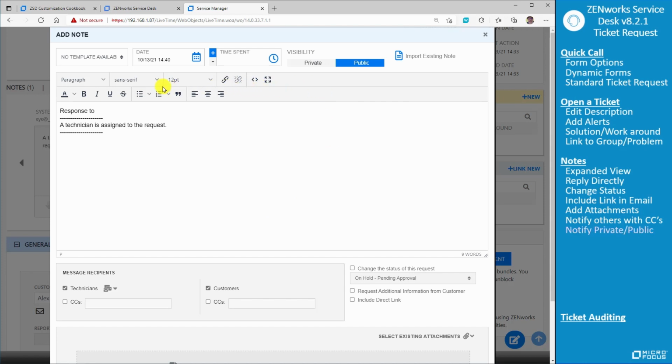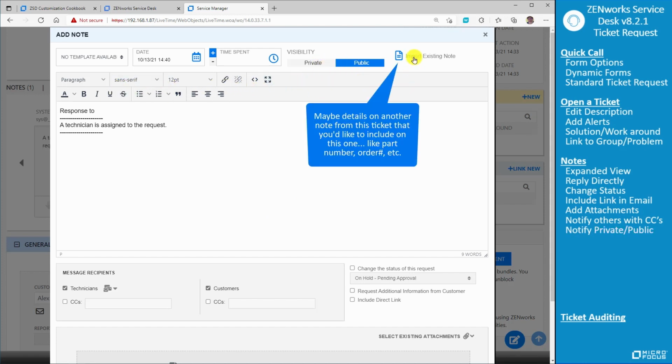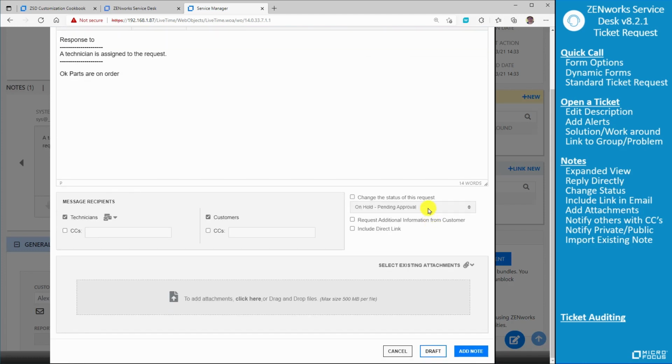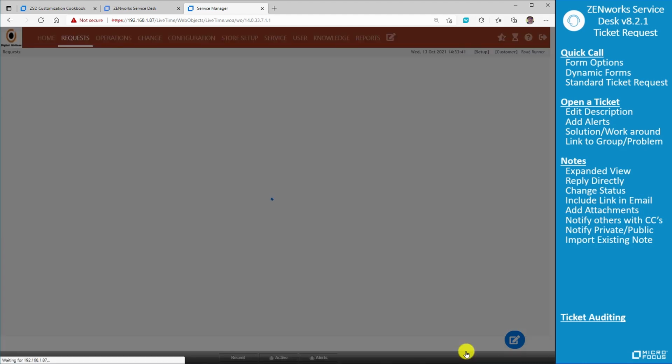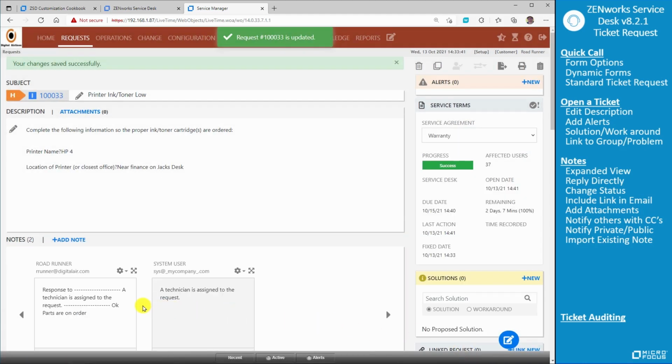All right. And you have the different styles here. You can make it public or private. You can import an existing note from somewhere else. Let's say we replied to this note and we're going to say, okay, parts are on order, right? And we're going to go ahead and change the request. It is open at this time. We're going to hit add note. We can now see that there's two notes in here.